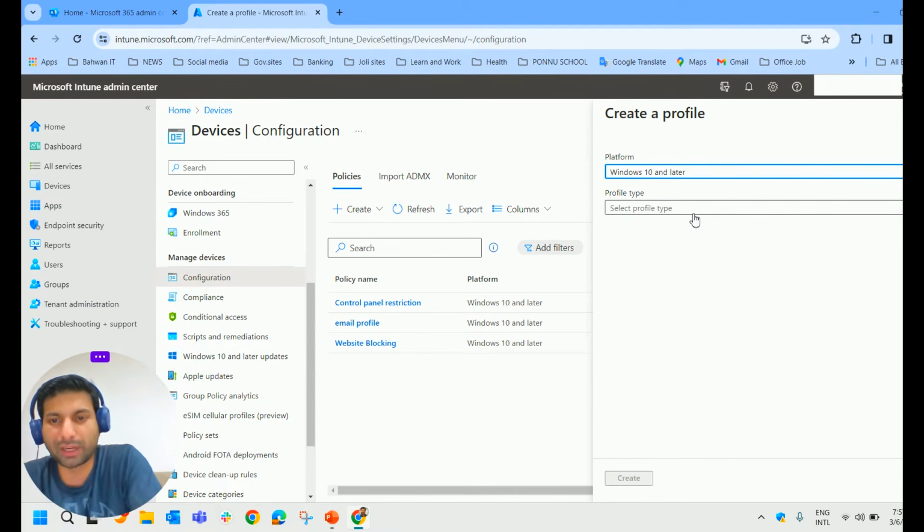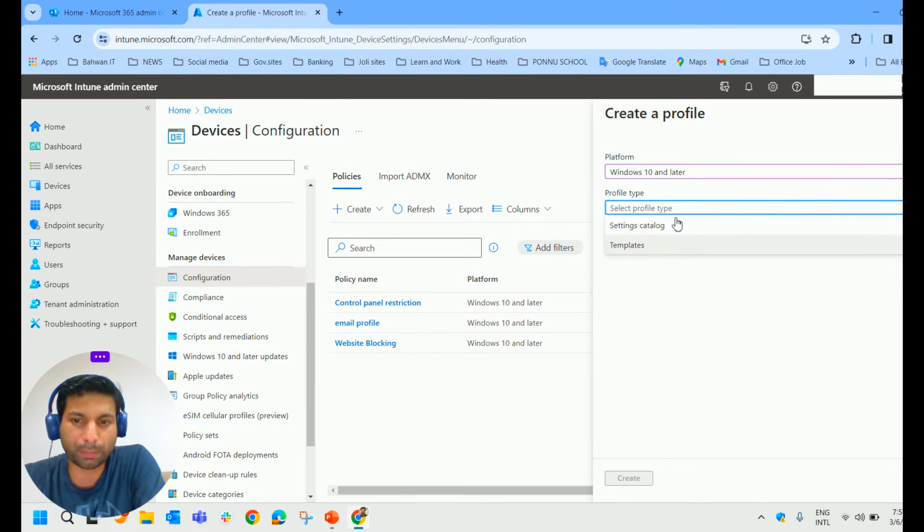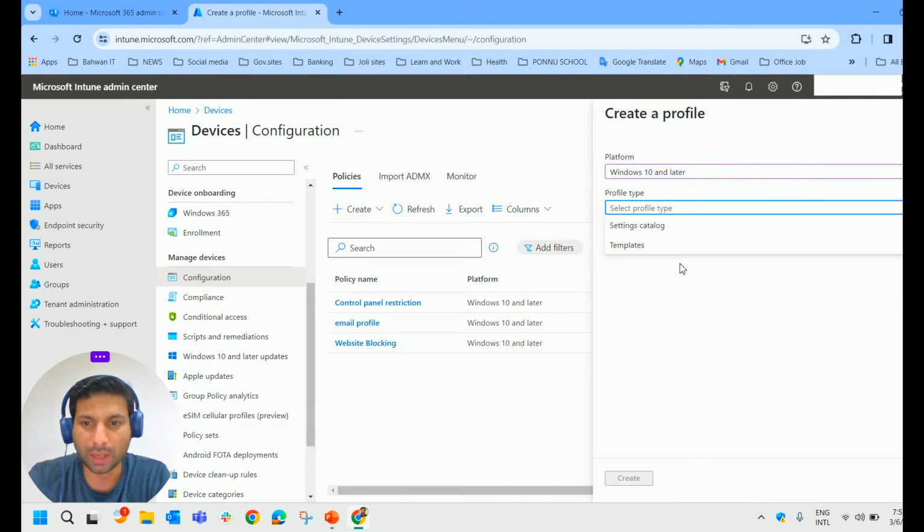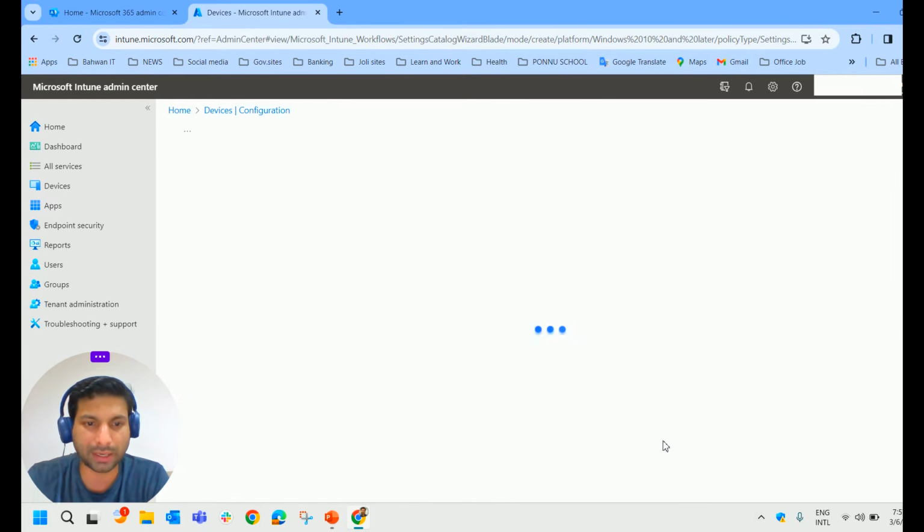When we click on profile type, you could find two types here. One is setting catalog and another one is templates. So let's know the difference between them. Setting catalog is for newer Windows devices. Use setting catalog to see all the available settings in one location. For example, you can see all the settings that apply to BitLocker and create a policy that just focuses on BitLocker. So we'll select the setting catalog and create a test profile here just to understand how it looks.